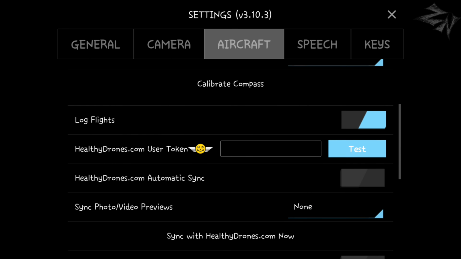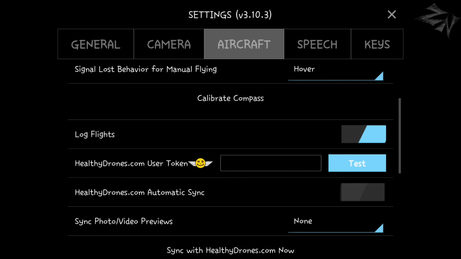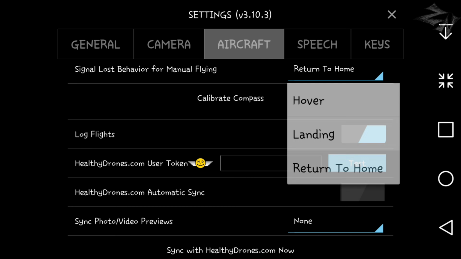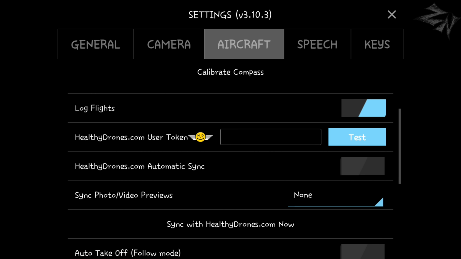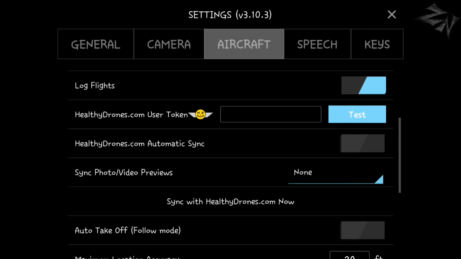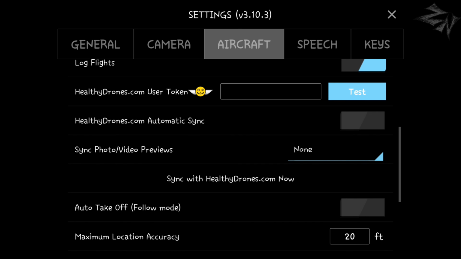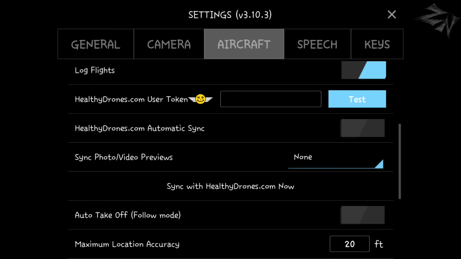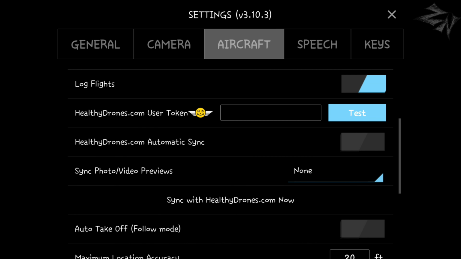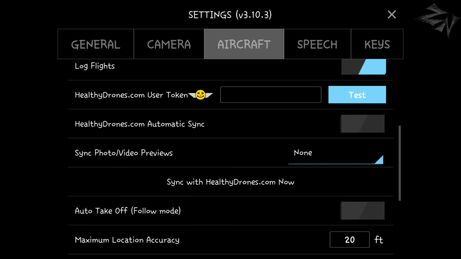Signal loss behavior for manual flying. You don't want it to hover. That's the default. You want it to return to home. Calibrate compass. Once again, if you like dancing with your drone every time before a flight, dance away. Flight logs, I would recommend keeping that on. That way you'll have backup or evidence if anything does happen and you have to file a warranty claim, or if someone's claiming you're flying over their property or something like that, you can pull that up and show the authorities you indeed have not flown over someone's property.